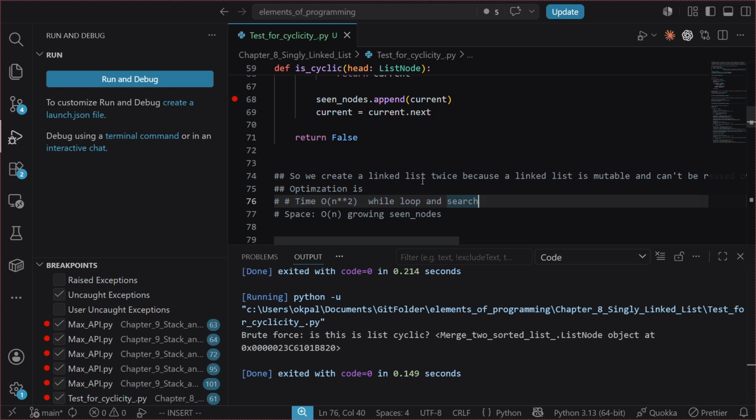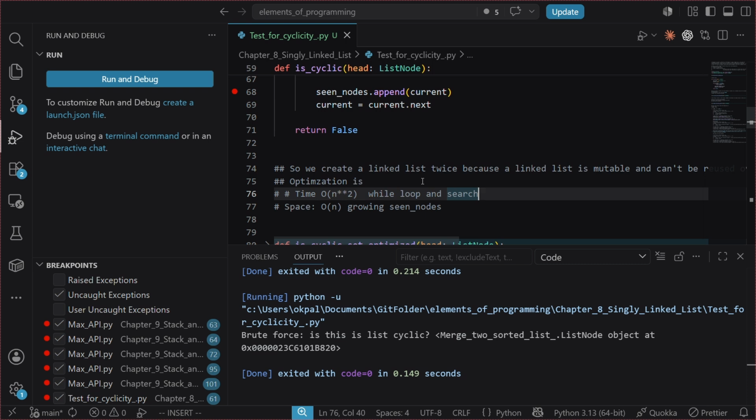So that's the time complexity, and the space complexity remains O of n, as every node goes into the seen nodes. So yeah, that's basically it for this one.